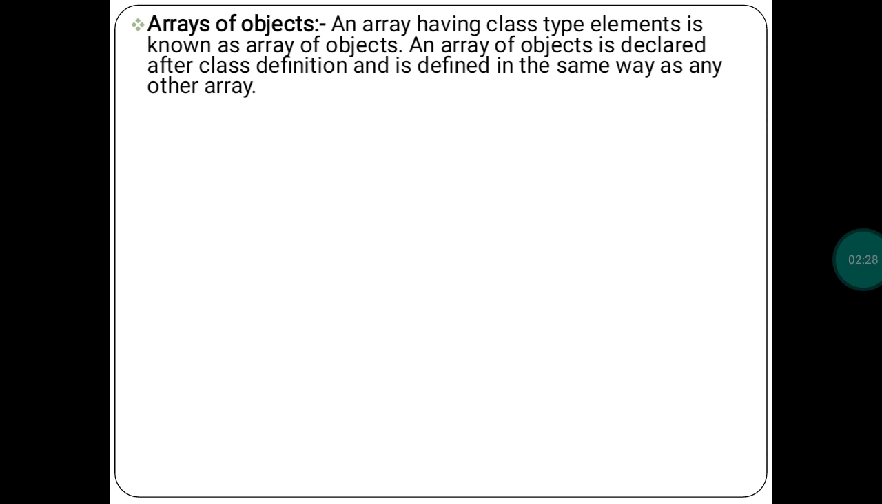Instead of that, what can we do? We can use arrays in objects. Whenever you use arrays of objects, your program immediately becomes smaller. How? I will tell you now. See, an array having class type elements is known as an array of objects. An array of objects is declared after the class definition and is defined in the same way as any other array.